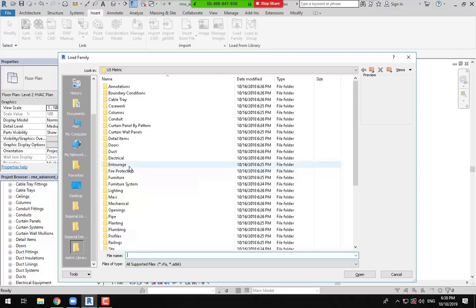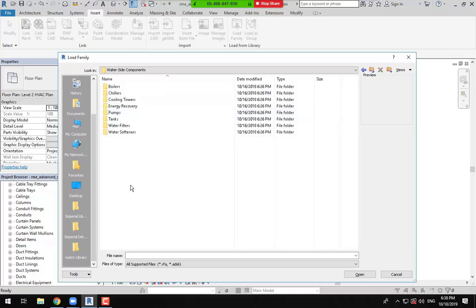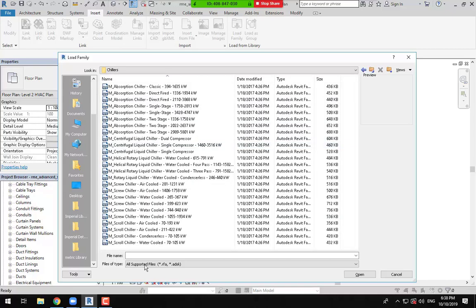For example, if I want to create a chiller system for HVAC, I will click on mechanical, MEP, waterside components, chillers, and I will select the requested family from here. I can choose, for example, this family, M scrolled chiller air cooled, and this is the range for kilowatt. The cooling is 211 to 422 kilowatt. So this is a library for many families.